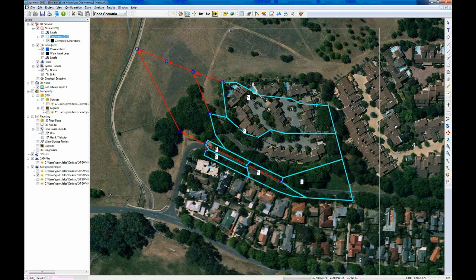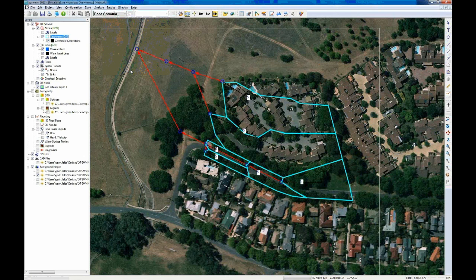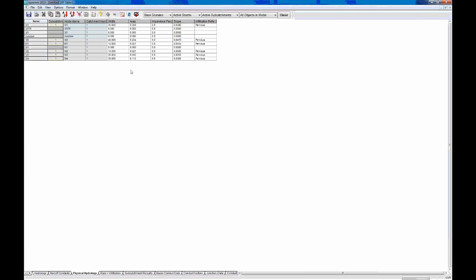So XPTables can be viewed in the software either via the XPTables icon on the top row, or it can also be found via the results XPTables menu, or you can also press F2 on your keyboard. So when we're in XPTables, this particular file has been started from our master 2006 metric template. And I'm just on the physical hydrology tab in this particular example.